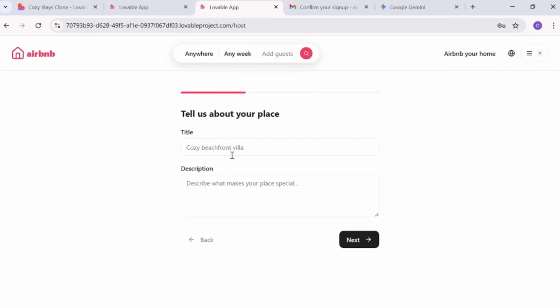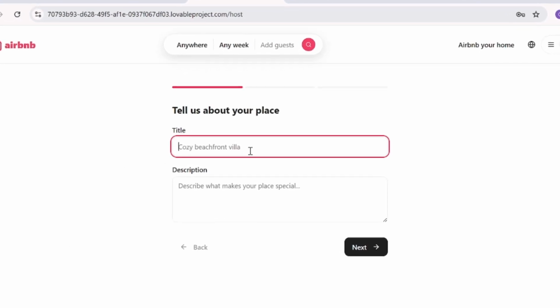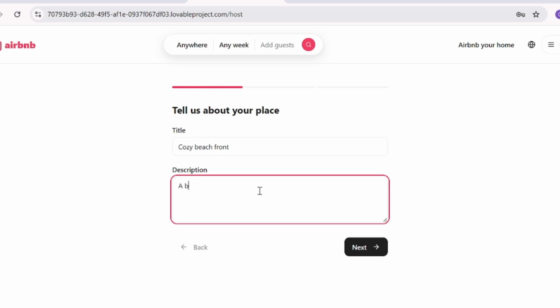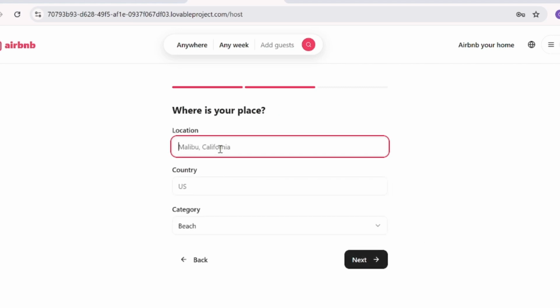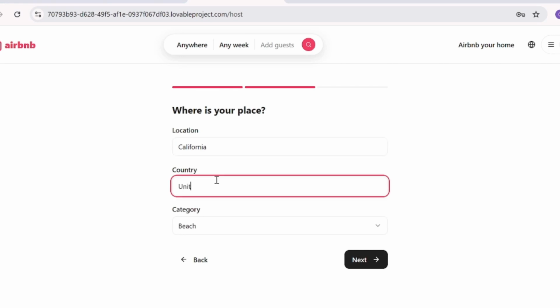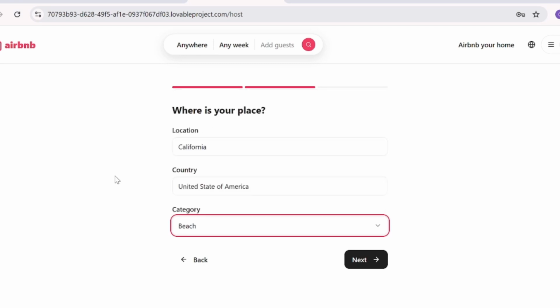So let me try to Airbnb my own home. For the title, we can use this: cozy beachfront. A cozy building close to the beach. Just saying. Next. Location, we can just say California. Country, United States of America. So here we can put the category. We'll just leave that for now.